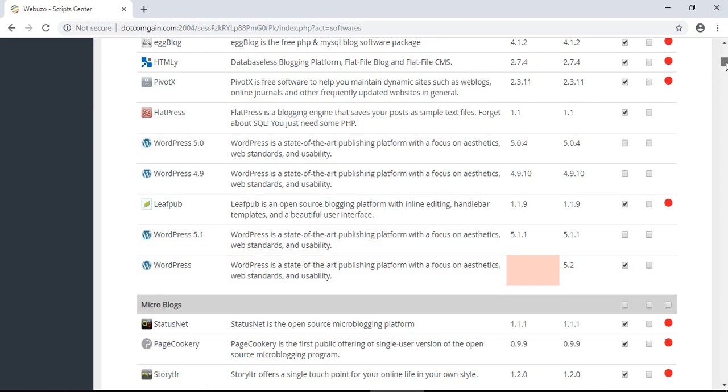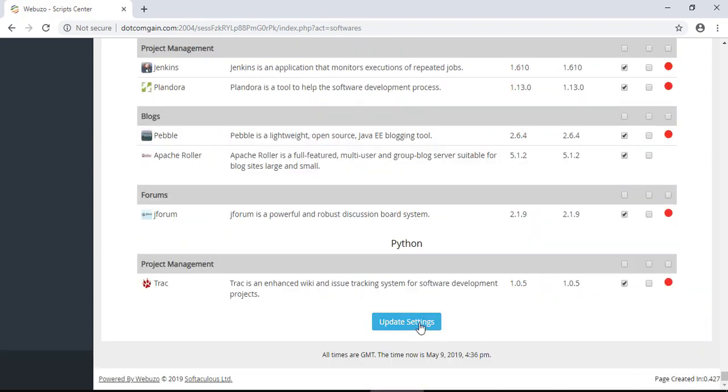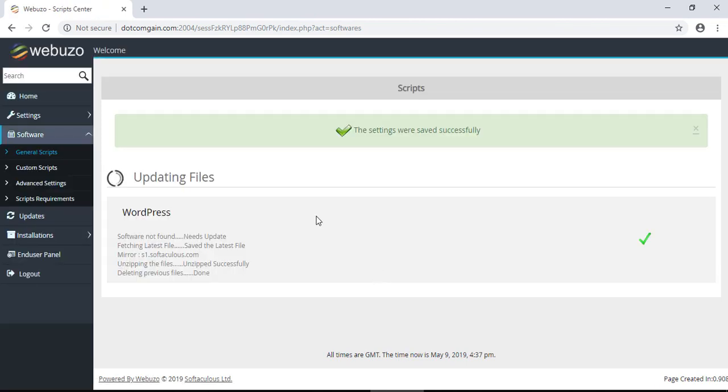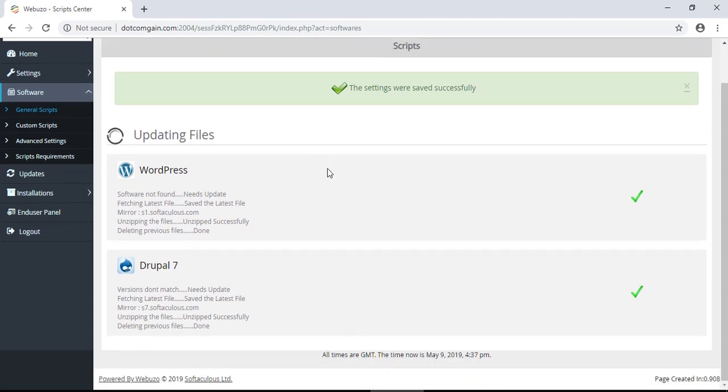Now, when you have selected everything that you want, what you want to do is update the software settings. This will just take a moment to be done with. And once you update the settings, you can see software not found, needs update, and so on. So it updates the settings, and I'm just going to wait for it to be done.